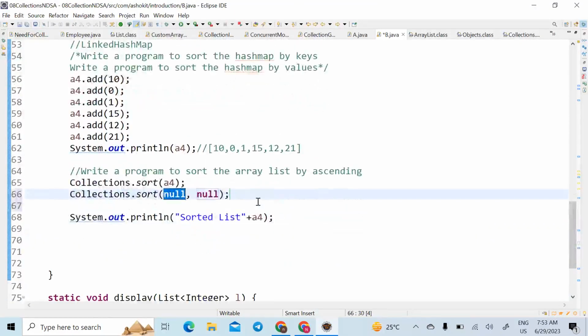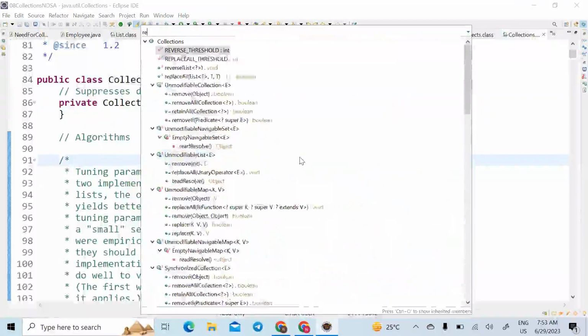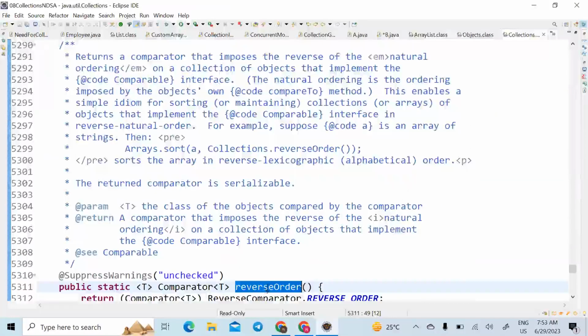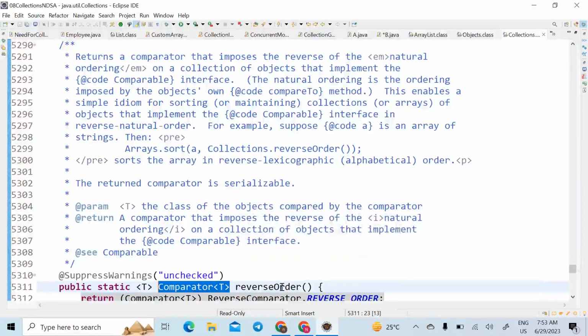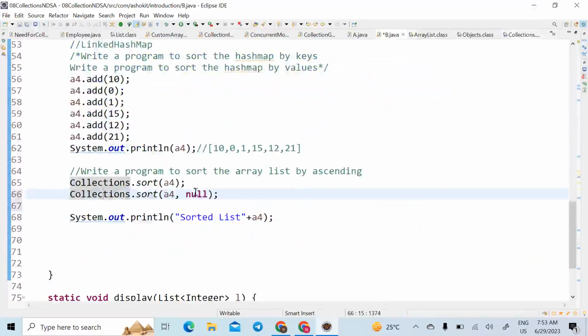Now, the first one is a list object. I will pass A4. Now, for the second argument, I need a comparator. In the Collections class, I just showed you reverseOrder. If you look at the reverseOrder method, what is the return type of this method? Comparator. So can I call this method directly there? Correct? If I call this method, it is returning a comparator, and the sort method is also expecting a comparator, correct? Now, can I do like this? Yes.